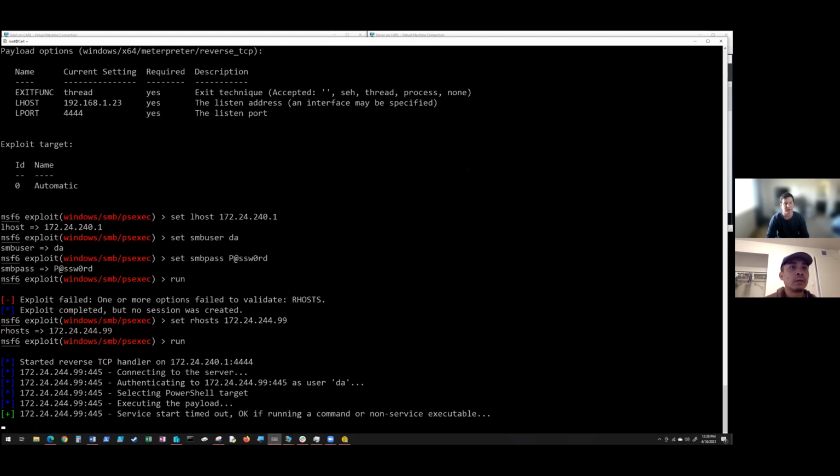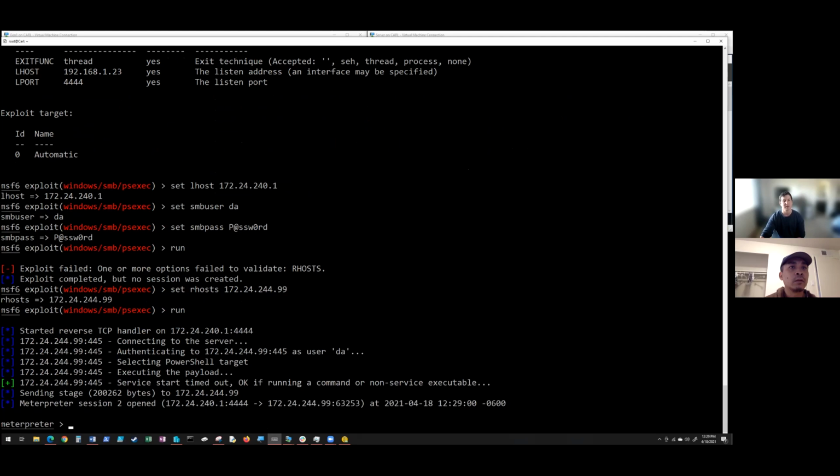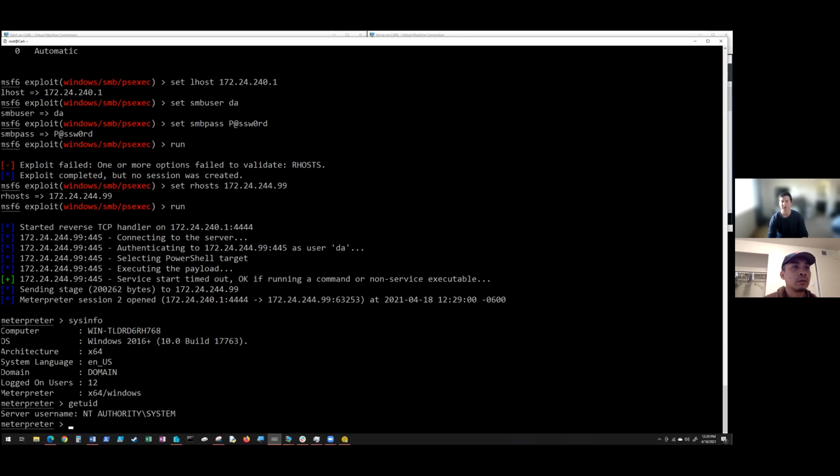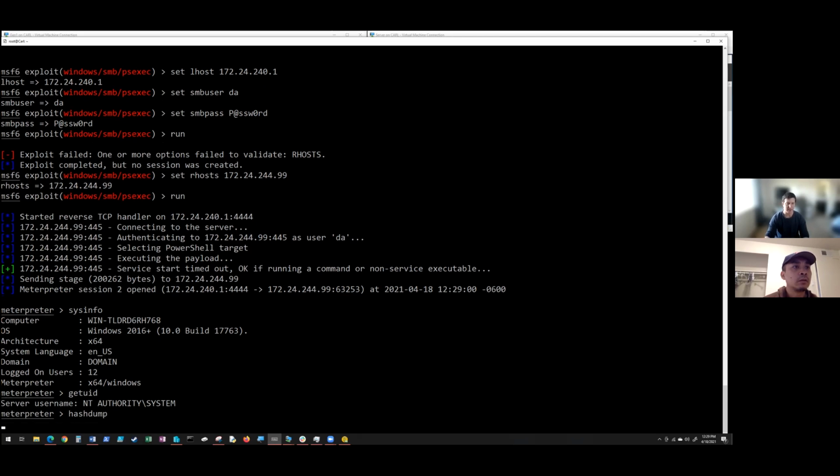And now we're going to run that. So now we're taking the domain admin credentials and logging into the domain controller with that sysinfo. And this is the domain controller name. Get UID. We are SYSTEM on the highest level on that machine. And so what we're going to do now is the end game, essentially.